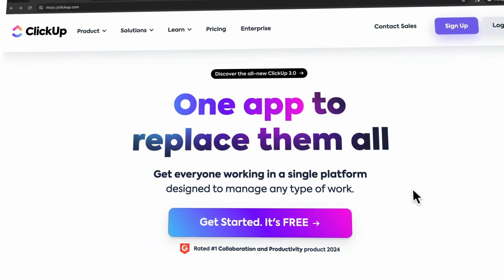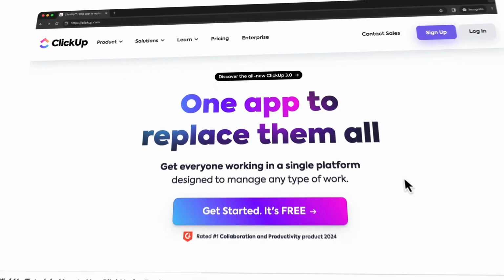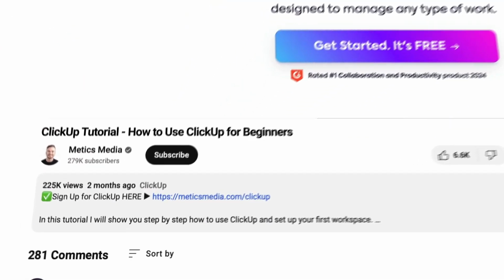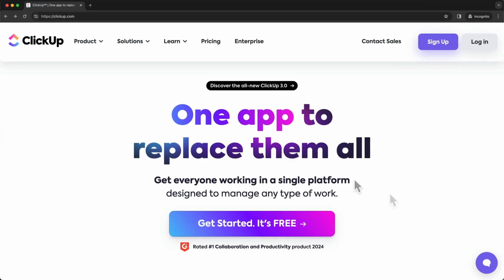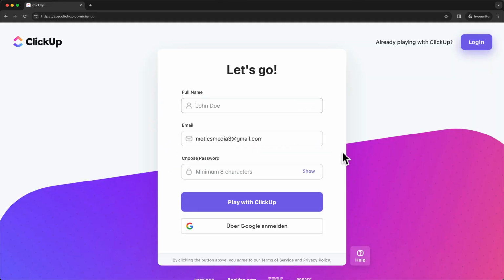Okay, so let's get started by setting up your ClickUp account. The first step is to scroll down and click on the first link down below in the video description. This link will take you to the ClickUp sign up page where you can create your free account. Once you're on this page, click on the button, Get Started, it's free, and type in your email address and click next. Then type in your name, choose a password, and click on Play with ClickUp.